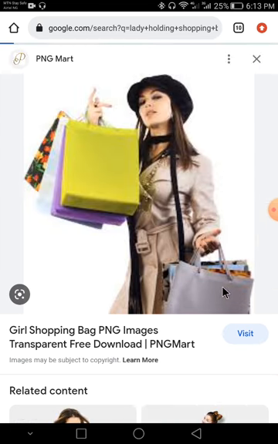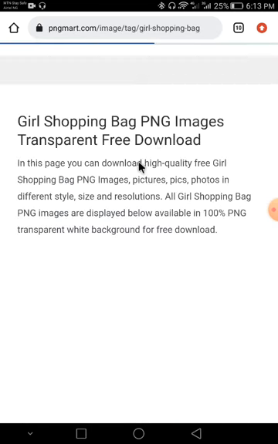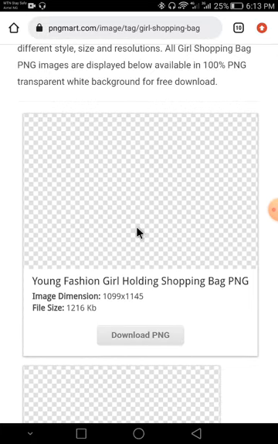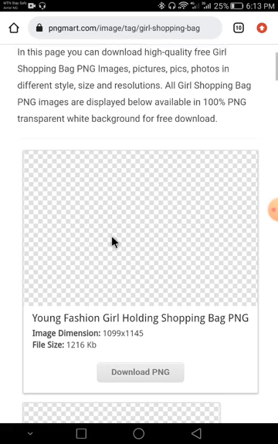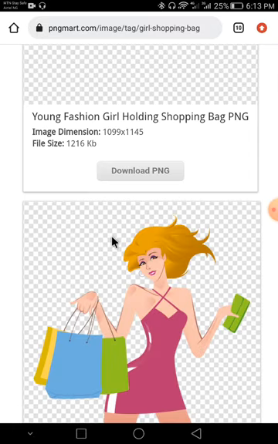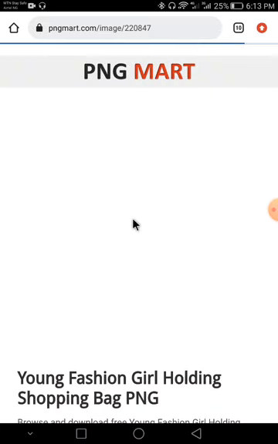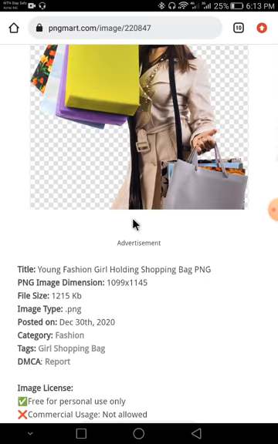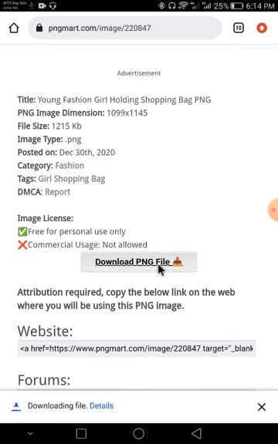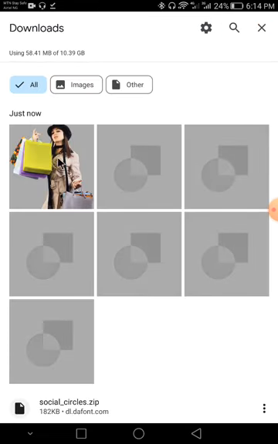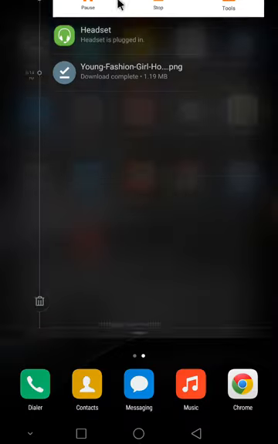You have to visit the page. So we're waiting for it to load. Okay, this is it. Click on download PNG. You can use any other picture if you like, but this is what I want to use for this. Download PNG file. So it's downloading. So you can see it's downloaded. So I'm going to turn off my network so that it will not disturb me.